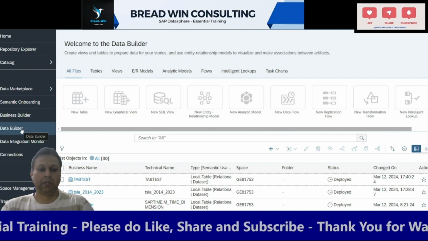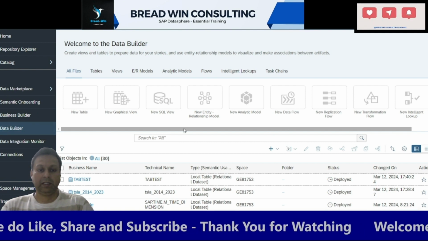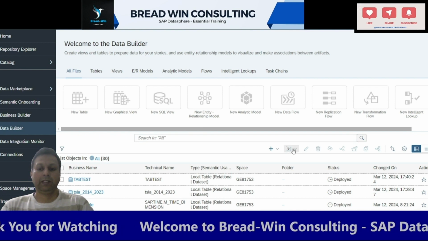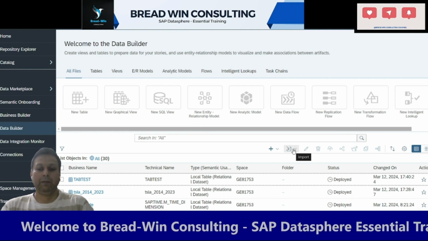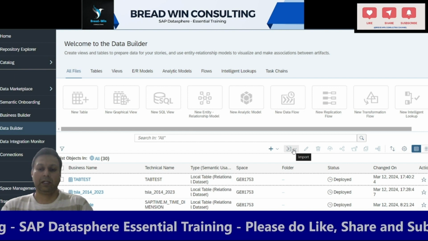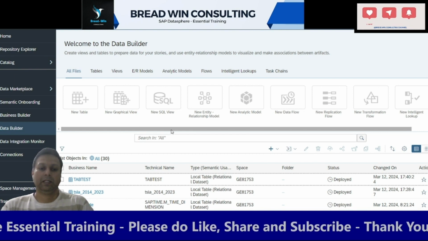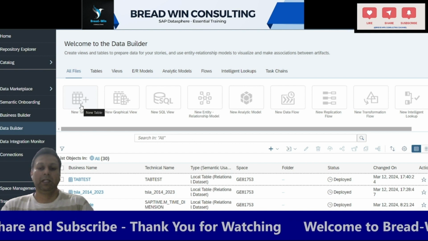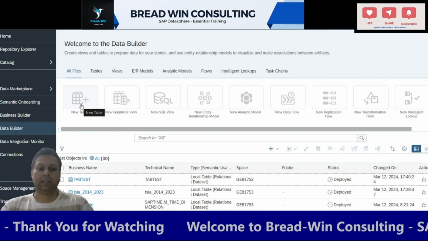We are into the data builder. Now we are creating the table. So I said there are two ways of creating it. One is you upload or import the CSV file, so that based on the CSV structure, the table will be created. The second one is you create the table and then import the structure. So that is what it is, right?